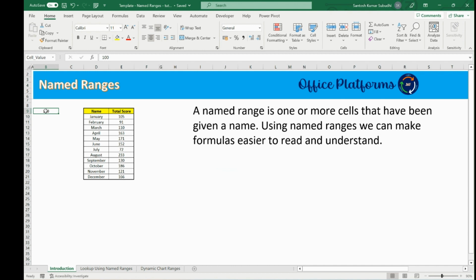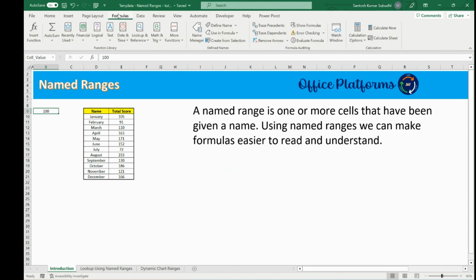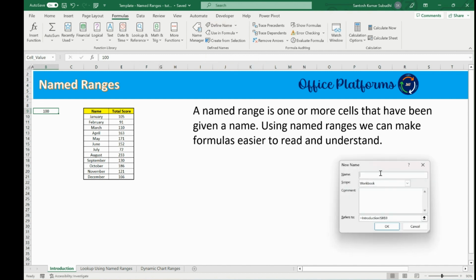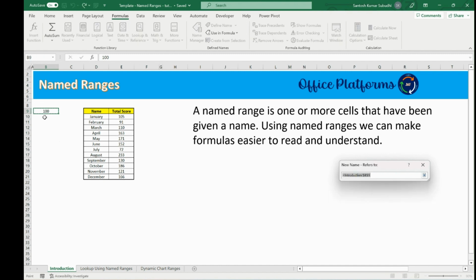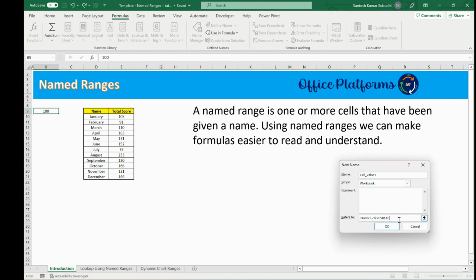We can also do this by going to the Formulas tab and clicking Define Name. We can write cell underscore value 1. Since we already have a name cell value, we cannot use the same name again, so I'm using cell value 1. Let me select the range below this, that is B10, and click OK.